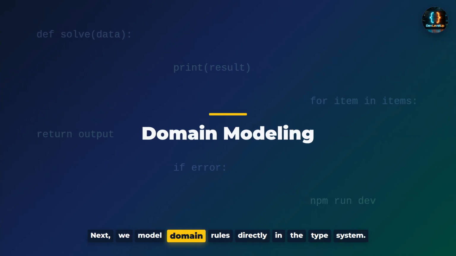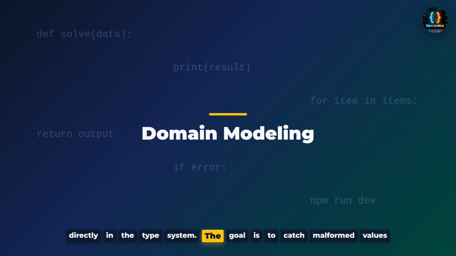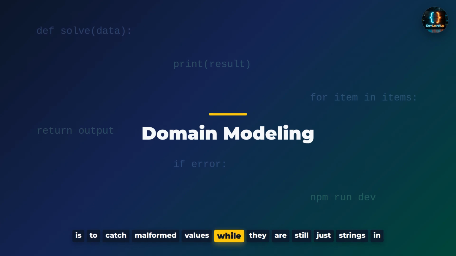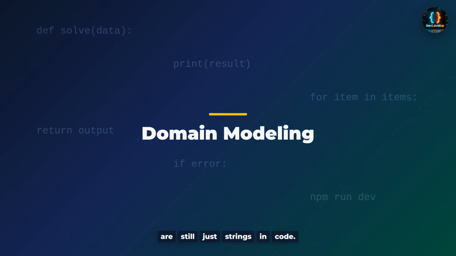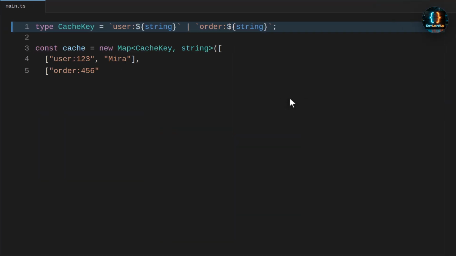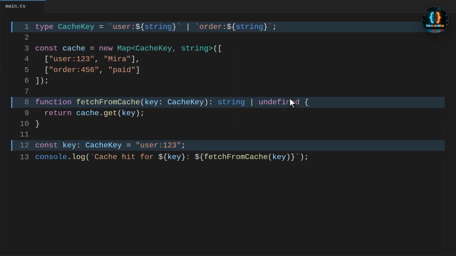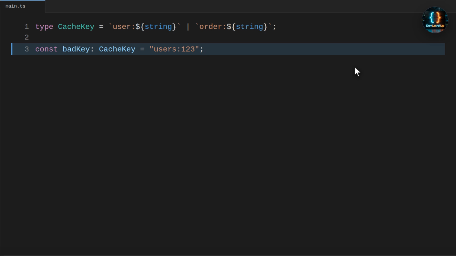Next, we model domain rules directly in the type system. The goal is to catch malformed values while they are still just strings in code. A cache miss can be caused by one extra letter in a string key. Here the domain allows keys that start with user: or order:, so we put that rule into the type. Now we run the lookup and see a valid user key return the cached value. Now we try the bug, users plural. The string looks close, but it is not a valid cache key format, and the compiler catches it immediately.